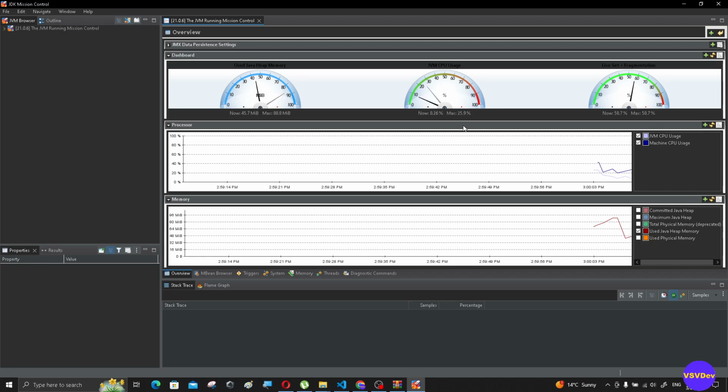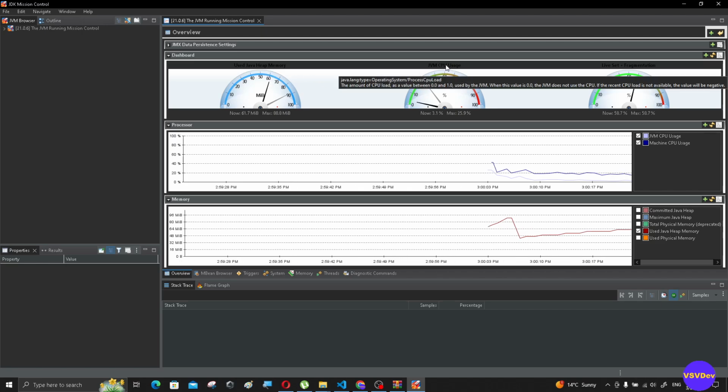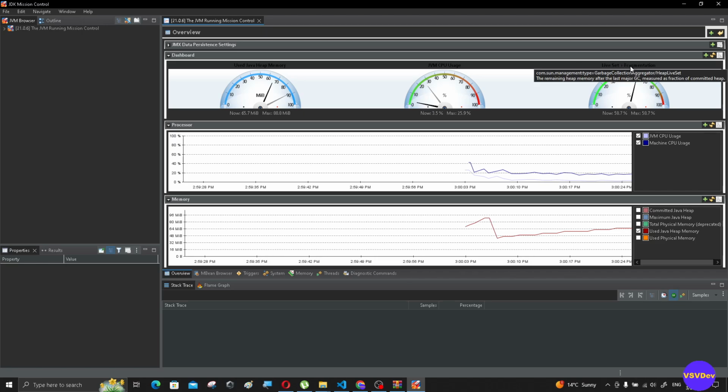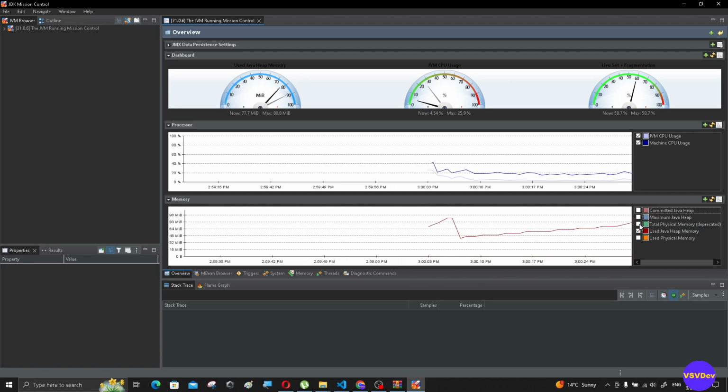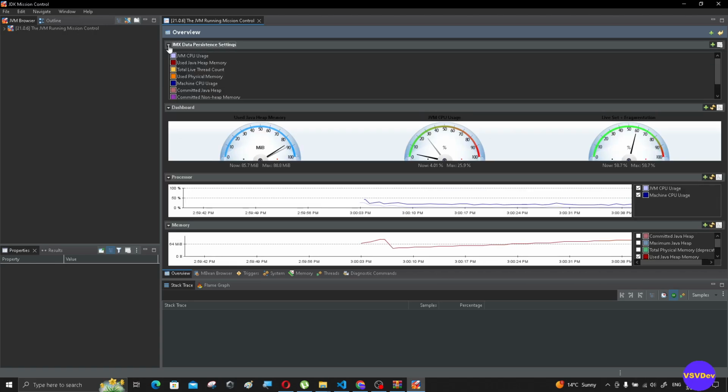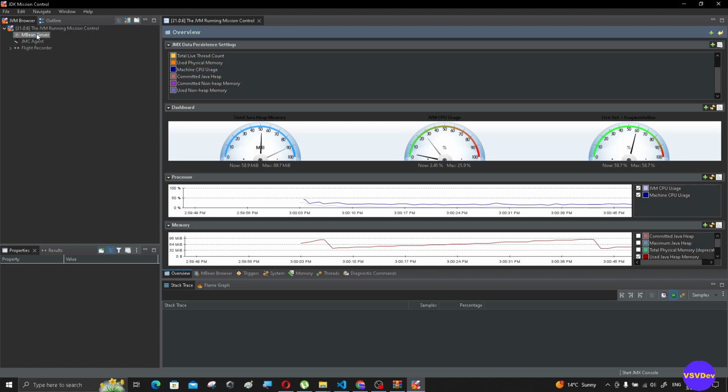Okay, what do we have here? We have a dashboard. Here is Java heap memory, JVM CPU, and fragmentation, so we can select and deselect some information about memory. So here we have JMX. So okay, here's the MBean server. Let's open it.